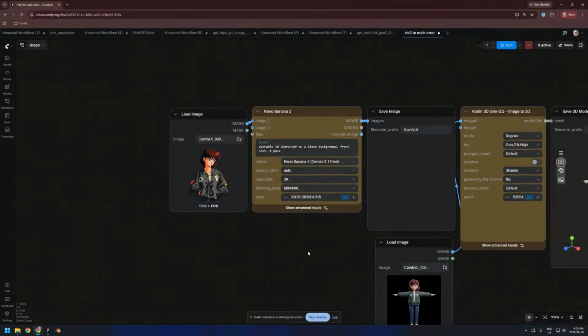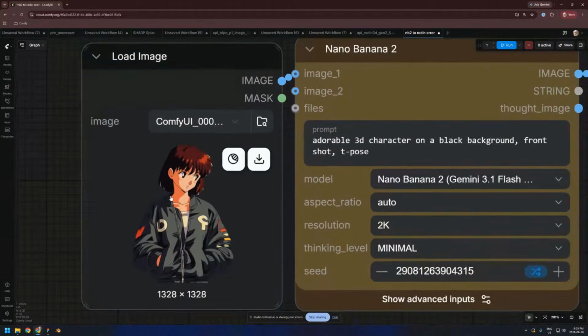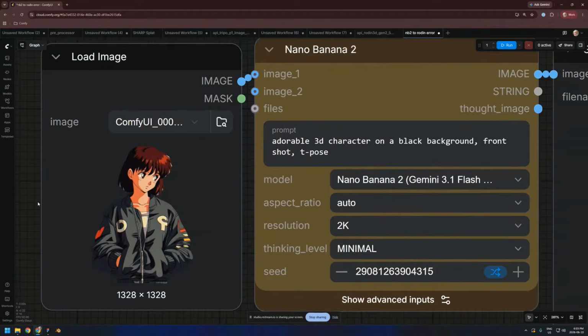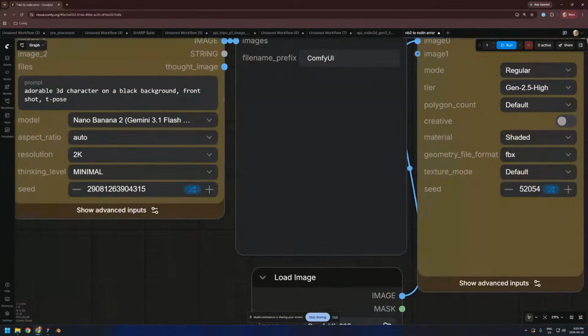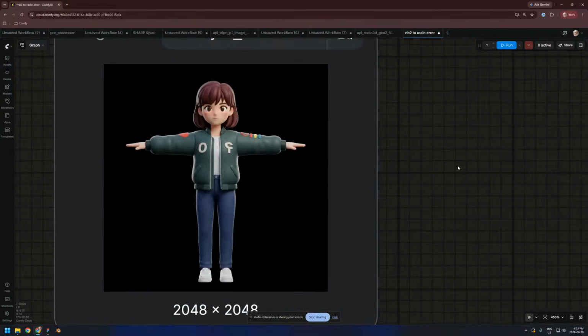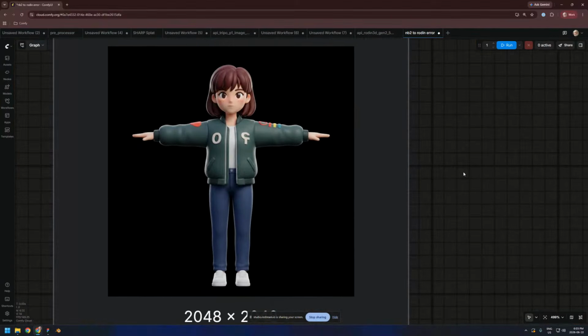This is just a little workflow. I grabbed a picture we made with, I believe, Qwen Image maybe, and then turned it into a 3D character in a T pose. T pose is when you have the body all stretched out. Oh yeah, I just realized you guys can't see us.